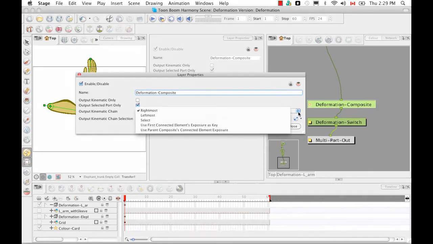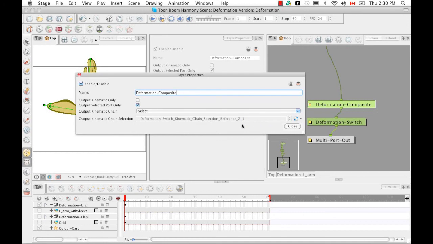The right option obviously corresponds to the fact that if there are several ports, it'll take the rightmost port to output, the leftmost being the leftmost port. If you choose select, then you can select which port you would like to output based on a numerical system, that being that the leftmost port will be considered number 1, and if, say, you have 8 different groups, then the rightmost would be number 8. And you can enter that information into this field below, output kinematic chain selection.